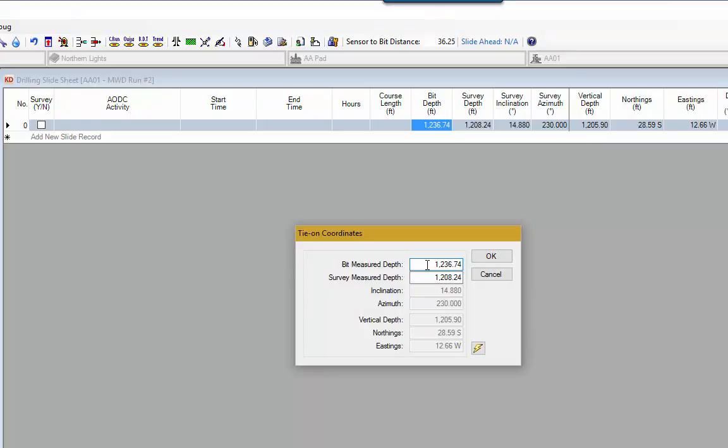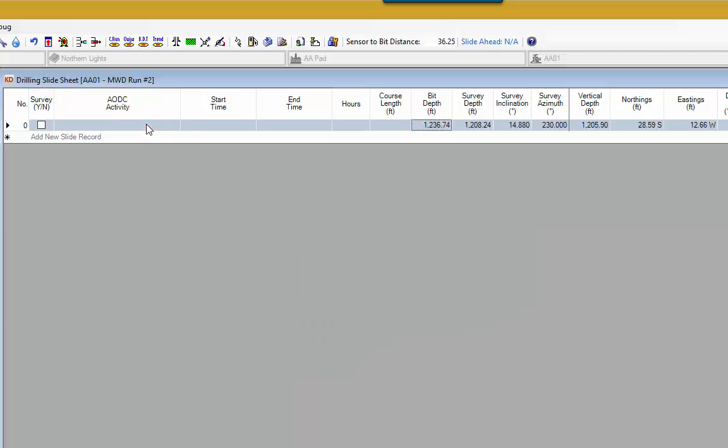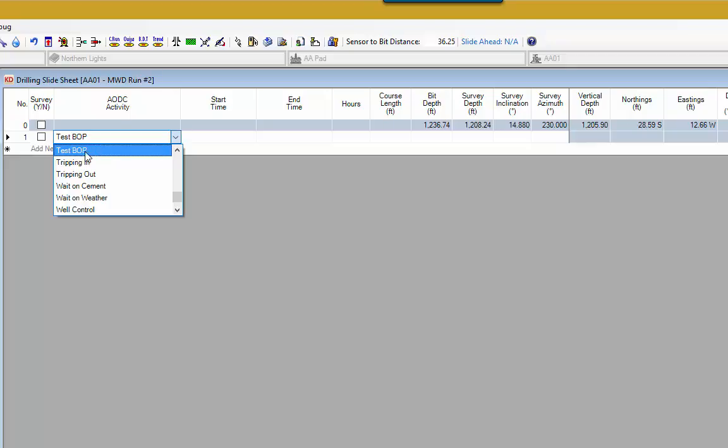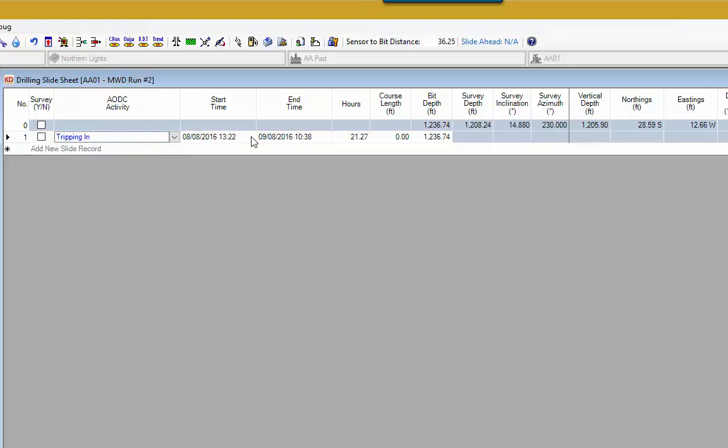The bit depth is 1236.74 and the survey depth is 1208.24. The difference is 28.5 feet. So the first thing we need to do is trip the string back down to the bottom of the previous hole. So select tripping in from the list of activities.